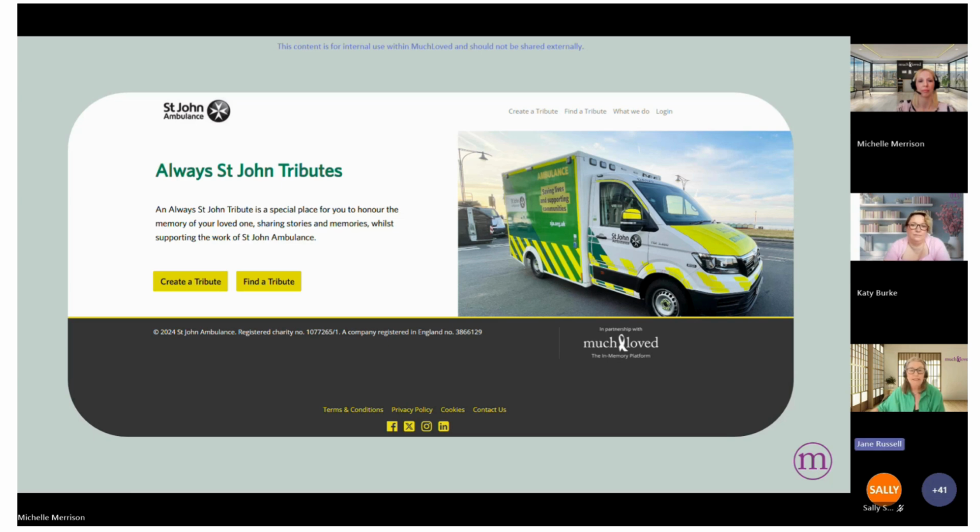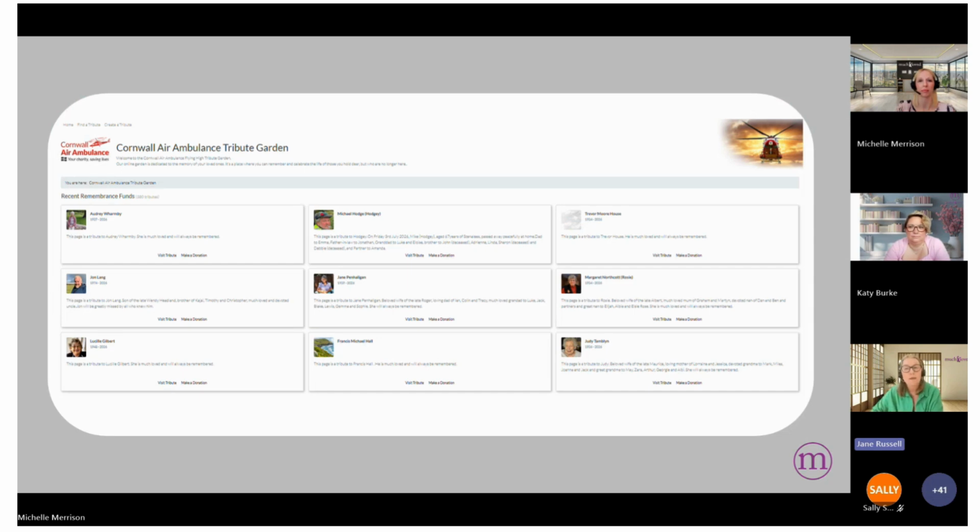Finally, you have got your fully branded tribute gardens. This is a separate page which hosts all the MuchLoved pages supporting your charity. So Optimum partners can choose to link to that from their own websites. On the page itself, you can decide what you want to show at the top. For example, the most recent, a tribute with recent donations, or perhaps special days such as anniversaries or birthdays.